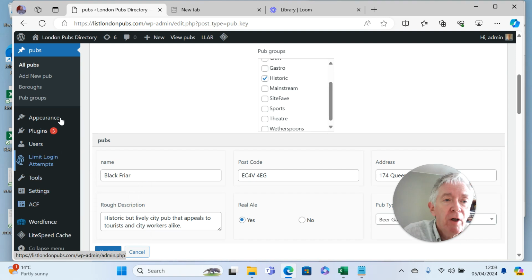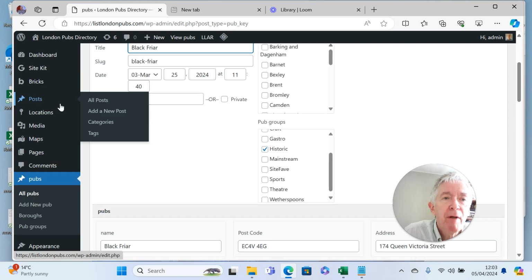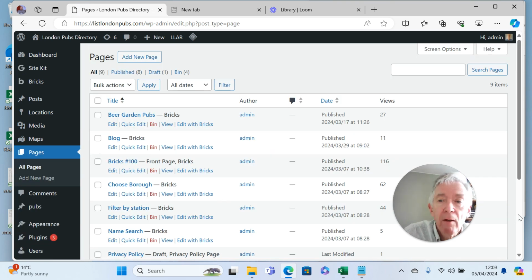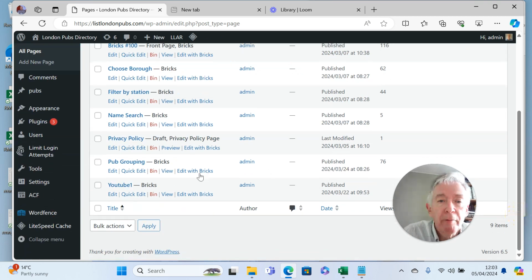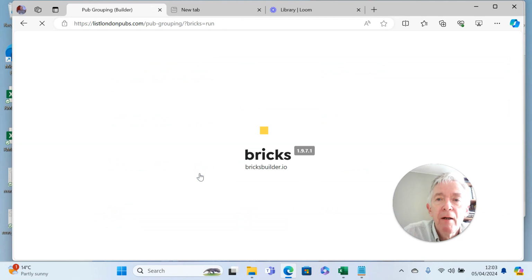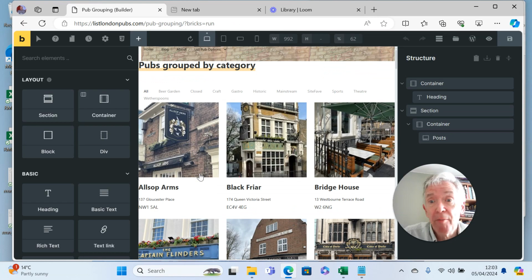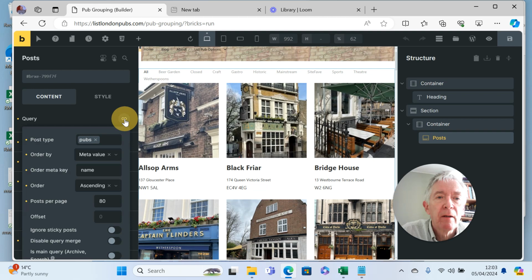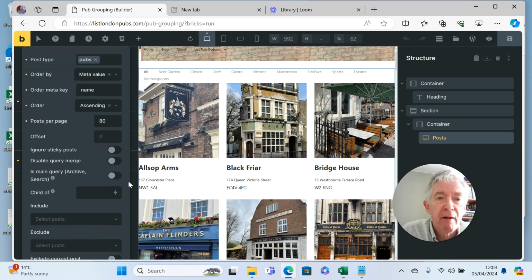Okay, so the basic data has been set up, and then we need to adapt our web page. If I go to pages, and it's called pub grouping, edit with Bricks. And of course it's a cake I baked earlier, but I'll show you just where you need to change it. The posts on this archive page are where we're bringing in the main query pubs. We're ordering by meta value name, but that doesn't really affect the filter down below.